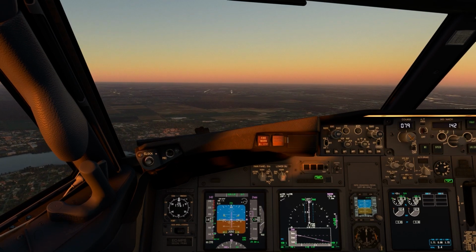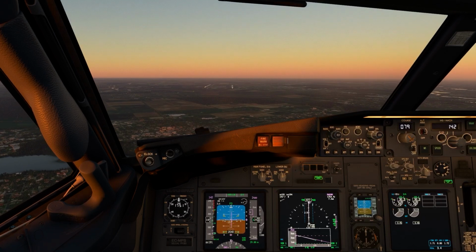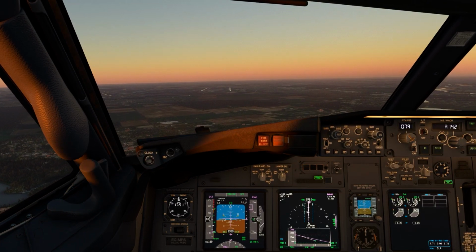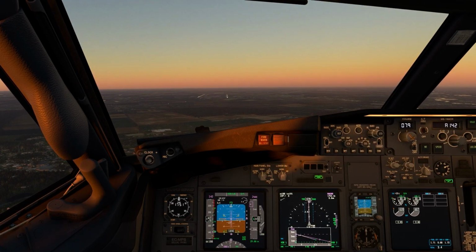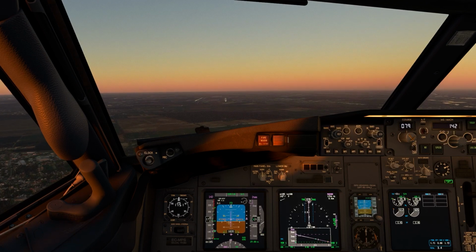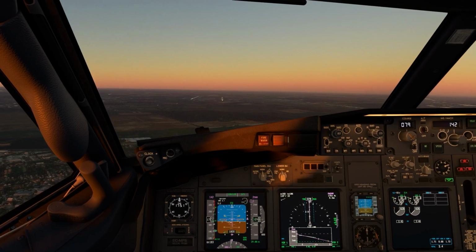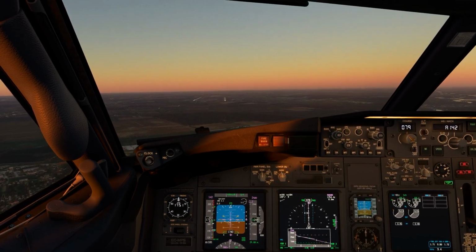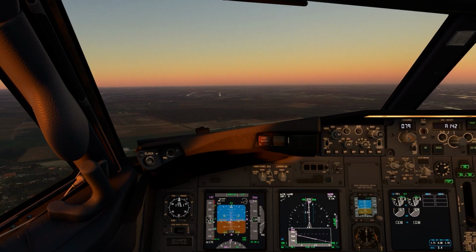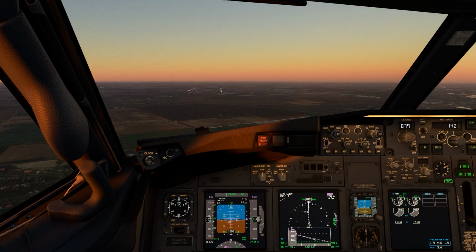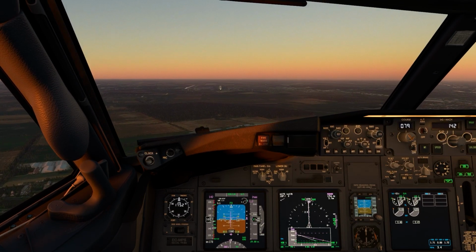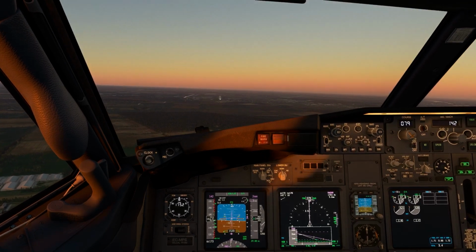Alright, we got 7.5 on DME. Speed brakes away. 6 on the DME, gear down. Gear down. Yeah, 3 green right there. So flaps to 25 right away. Gotta keep an eye on that speed and pitch as well.